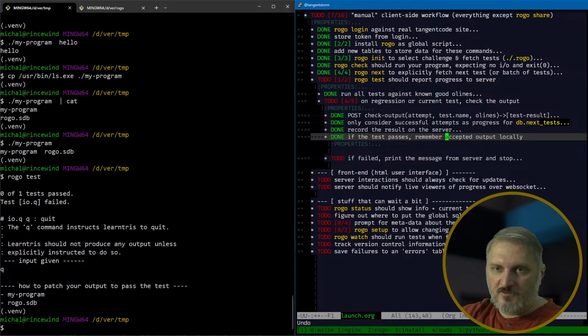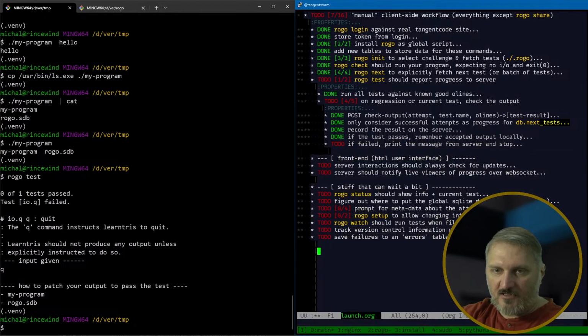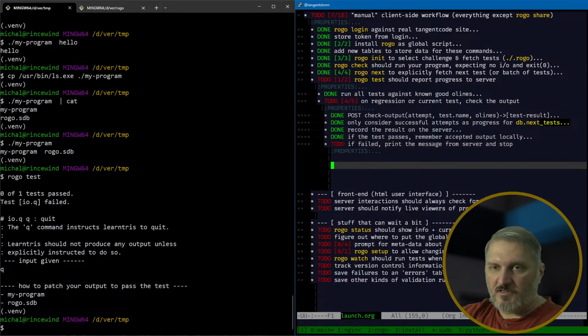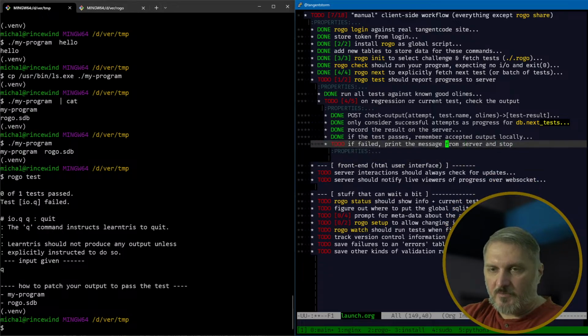Accepted output locally. In the future, what needs to happen down here is that we save other kinds of validation rules, besides just lines. And if we fail, print the error message and stop.